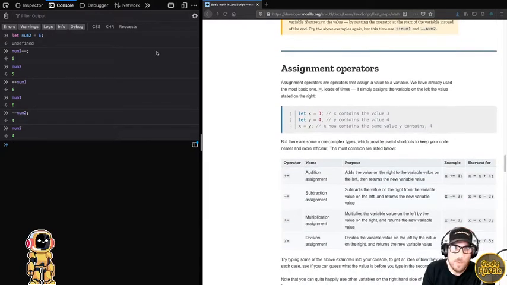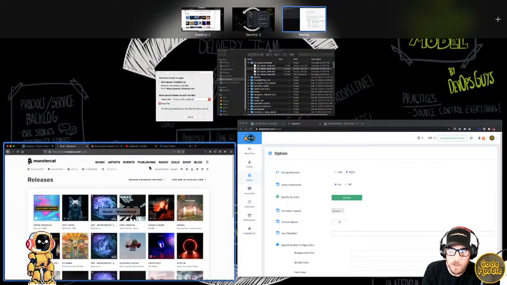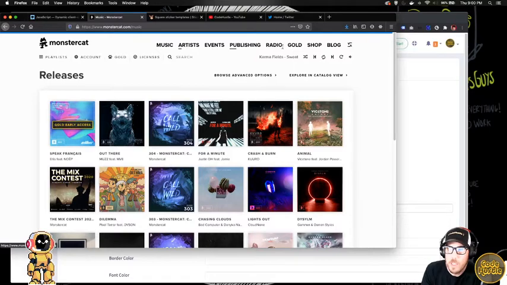So assignment operators. Why does that keep happening? I don't know why this bothers me so much, but it really bothers me that this music just keeps pausing.